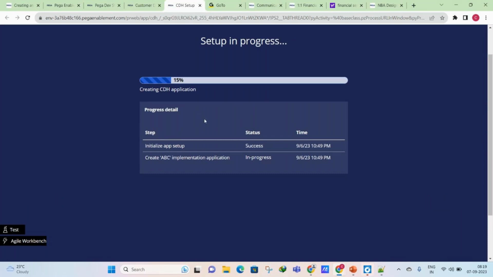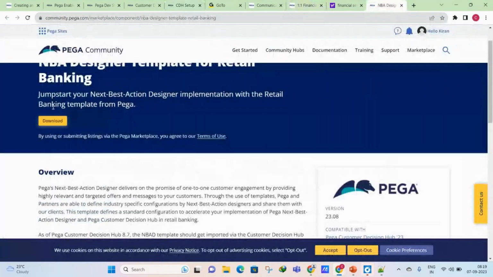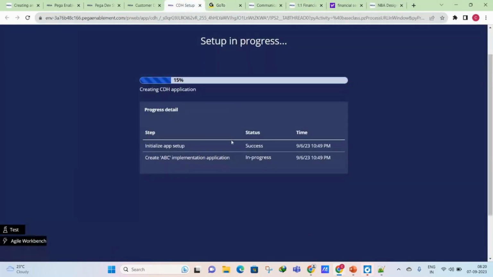So this wizard will now create the application. It will install the data model, that is the XCAR. It will install the NBA template. It will also configure the context dictionary, that means the primary context and the properties. It will set up the properties.